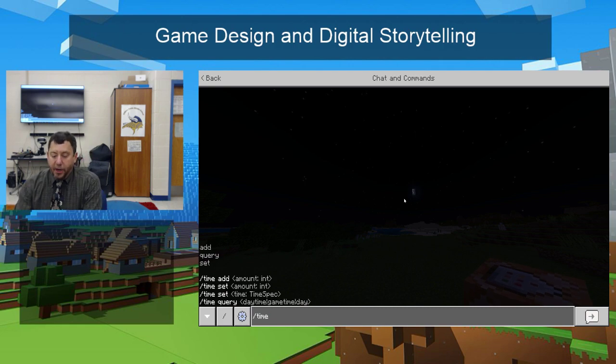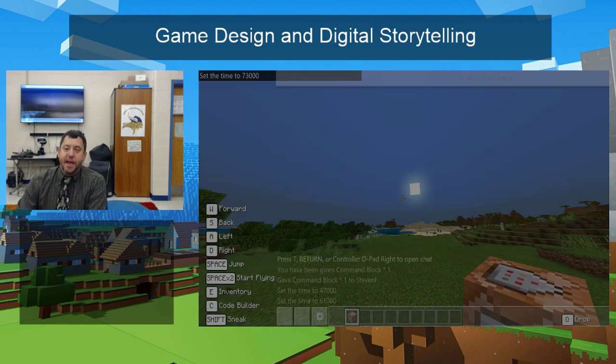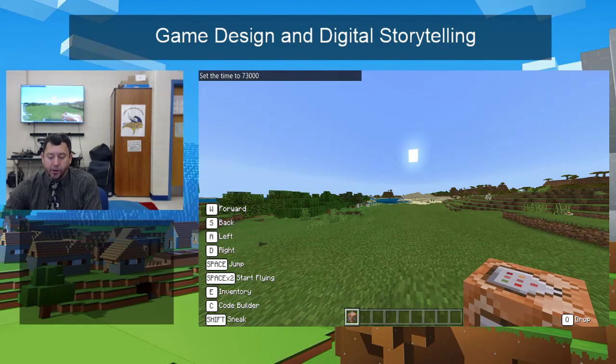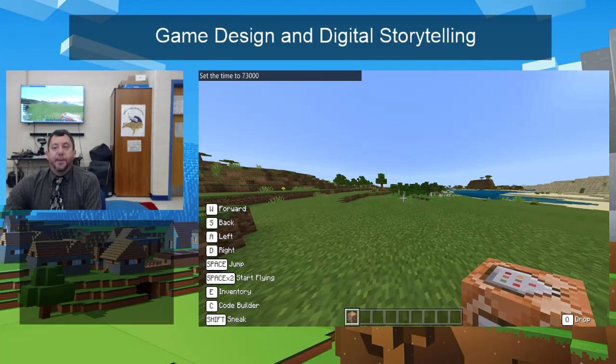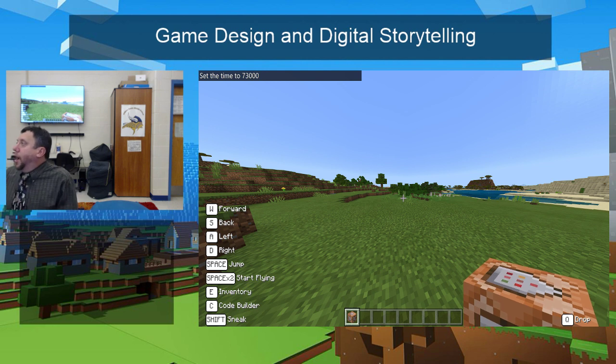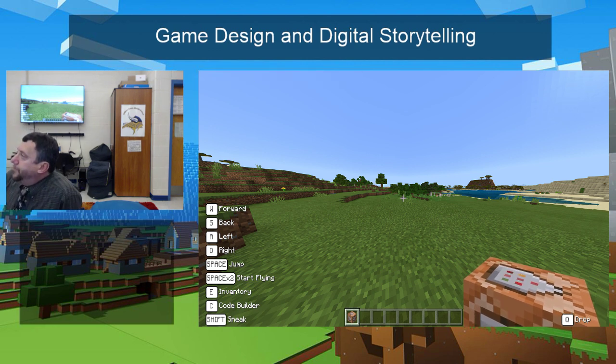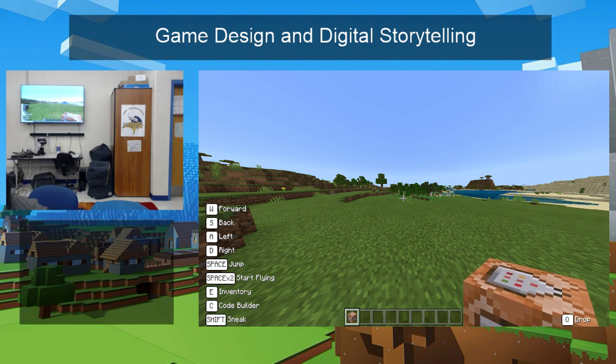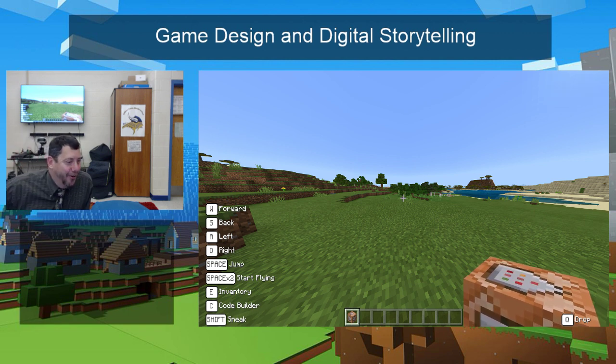Okay, so now I'm going to go back to time set day. So there we go. Beautiful day in Minecraft. Now, let me just show you a couple other commands. We'll be playing with this all along as well. What are you setting there? Game rule. Daylight cycle what? False? Okay, so there are a lot of different things you can do. We'll get to that. You'll learn a lot of that on your own as well.